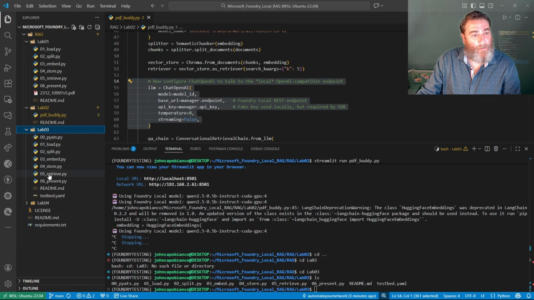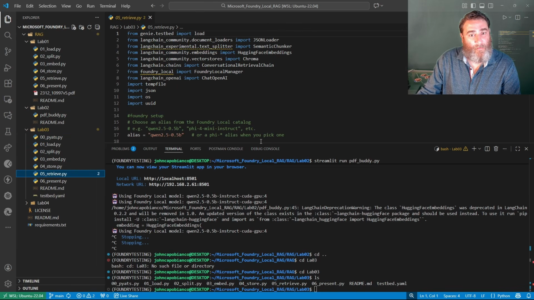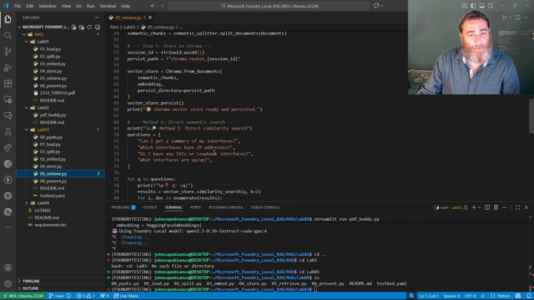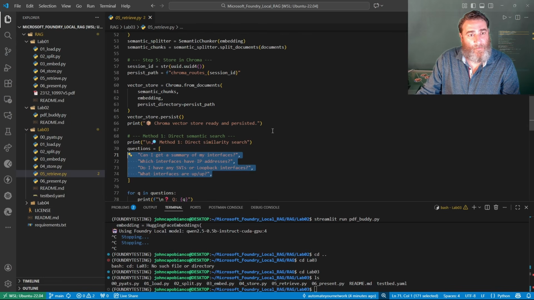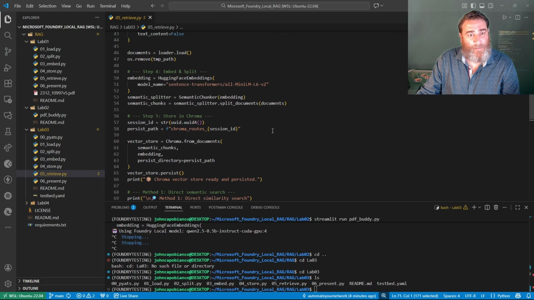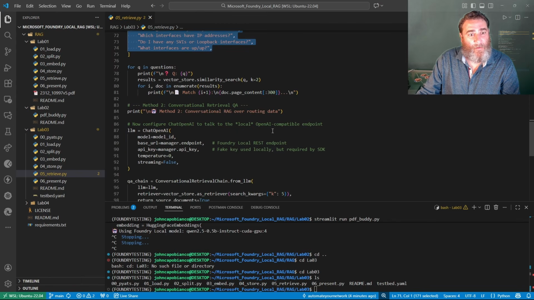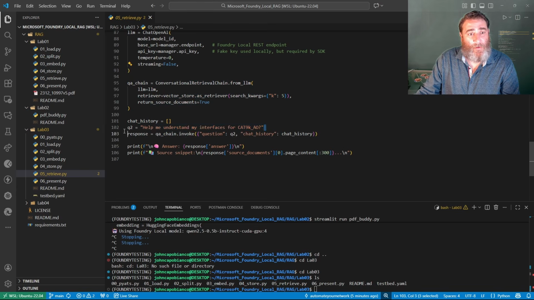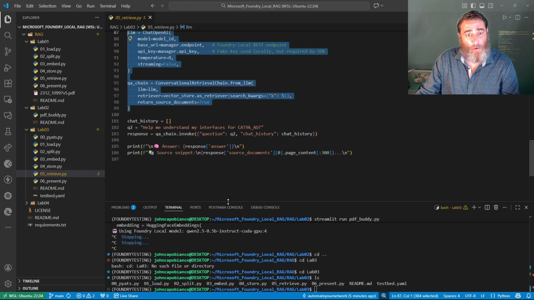And retrieve. And what kind of questions am I asking? I'm asking questions about interfaces using similarity search, but that's not using the LLM. Okay, down here, I do have a conversational tree. So help me understand my interfaces. That's the question we're going to get using this local LLM, using PyATS JSON.